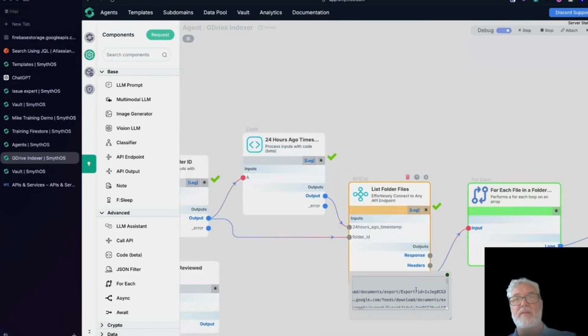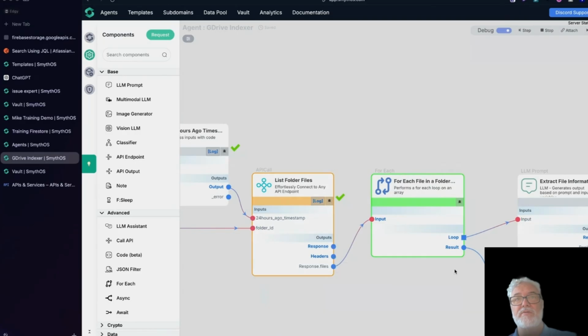I need to zoom out a little bit so you guys can see. So this gave us a Google Doc and gives us the file information. That's fantastic. Now I need to close this.